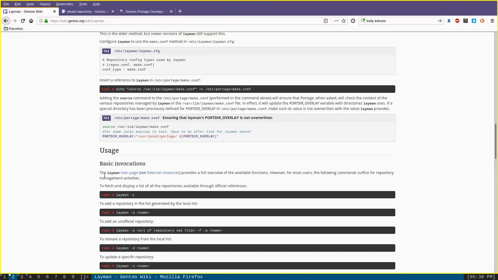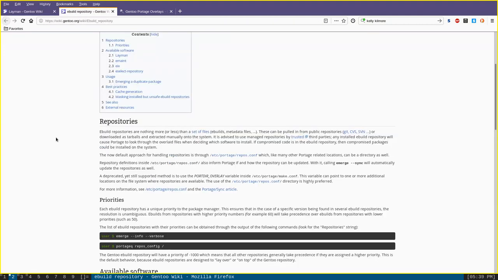To close out, I wanted to point you to a couple of resources that might help you out with Layman or with overlays in general. The Gentoo Wiki's pages on Layman and on ebuild repositories, which is right here, are great reads, and they can succinctly provide you with the next step up in your knowledge of these topics.